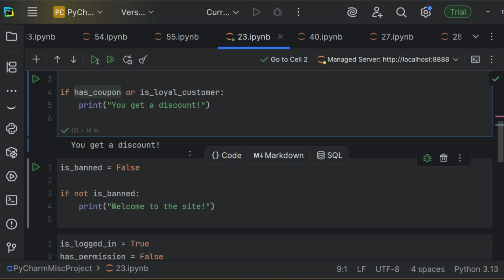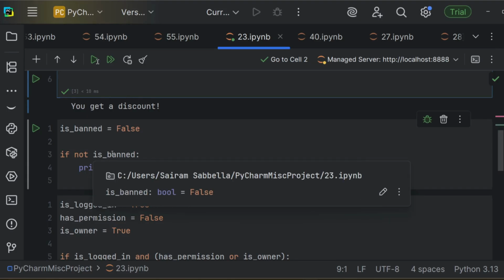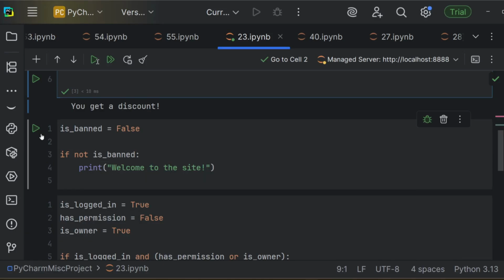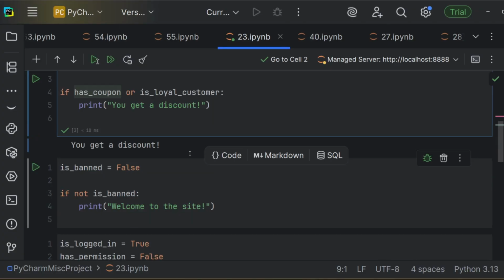Now let's flip things around with NOT. This operator takes one Boolean value and flips it. If it is true, it becomes false. If it's false, it becomes true. As you can see, is_banned is equal to False. So here, not is_banned becomes true, which lets the user in. NOT is perfect when you're checking for the opposite of a condition. As you can see, it says welcome to the site.